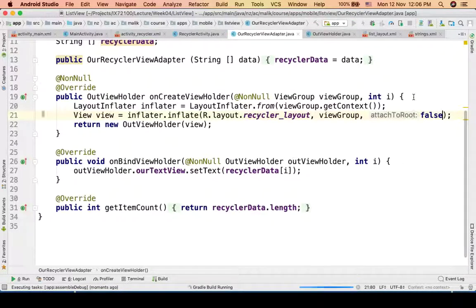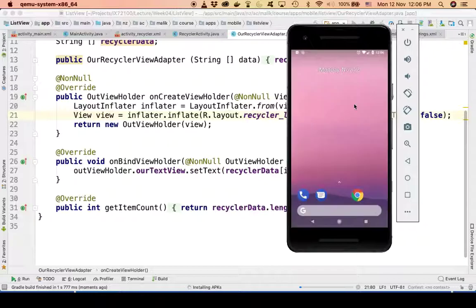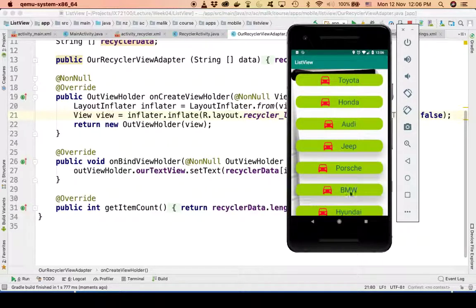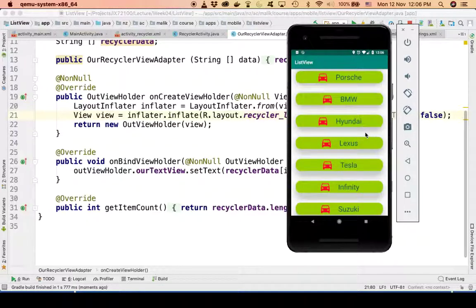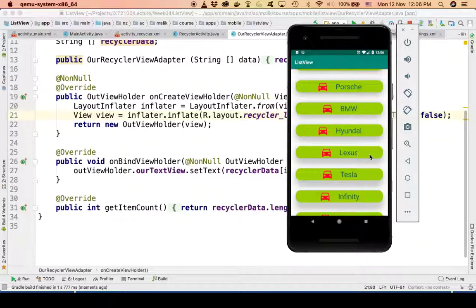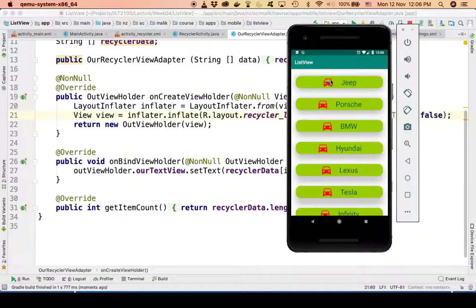So it is the problem. So I will just try to do that. Yep, look at that. So now if I click anywhere here, I'm clicking on those things, but it's not working. It will only work when I click on that particular image.